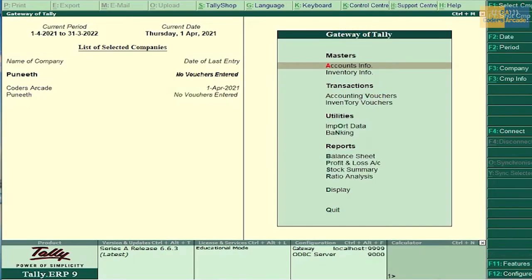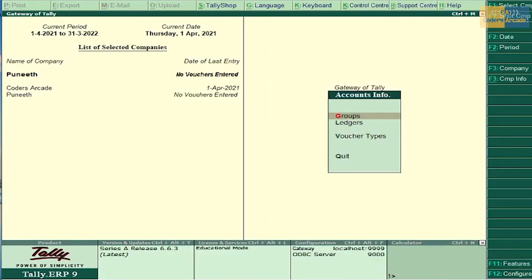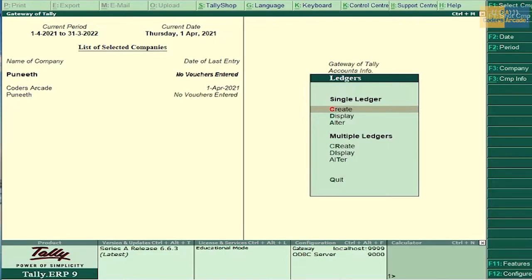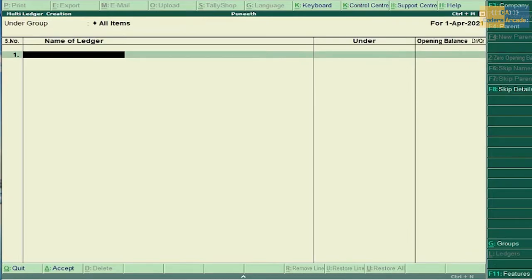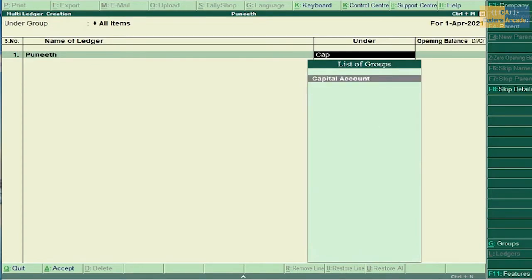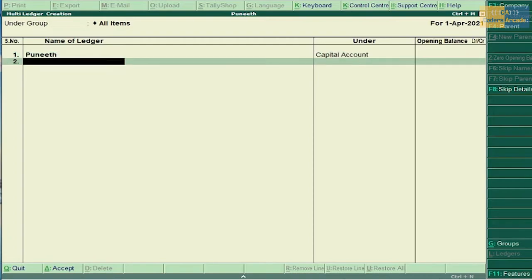Press Escape. Go to Accounts Info. Go to Ledgers. Multiple Ledgers. And Create. Press Enter. Name of the company, that is Puneet. It comes under Capital Account. He opened a new bank account SBI with opening balance 2 lakh rupees. In this transaction, there is an opening balance. So SBI Bank comes under bank account and the opening balance is 2 lakh rupees.